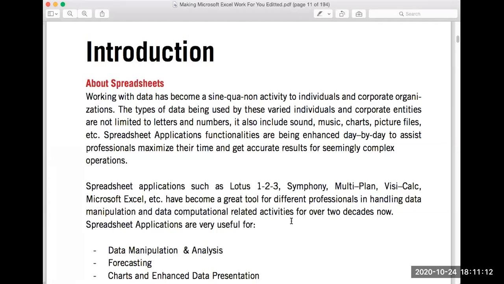Lotus 123, for those who have been around for quite some time, you will have seen Lotus 123 and how it has evolved from one stage to the other up till now. There is Symphony, there is Multiplan, there is VisiCalc. But out of all this, we choose to work with Microsoft Excel. It's part of the Microsoft Office suite, and as such, it has a very good handshake, an exchange of data, with all Office suites: Microsoft Word, Microsoft PowerPoint, Microsoft Project, Microsoft FrontPage, and other members of the Microsoft Office suite.